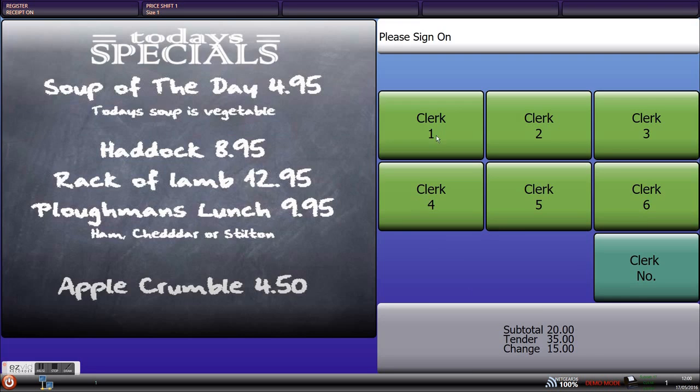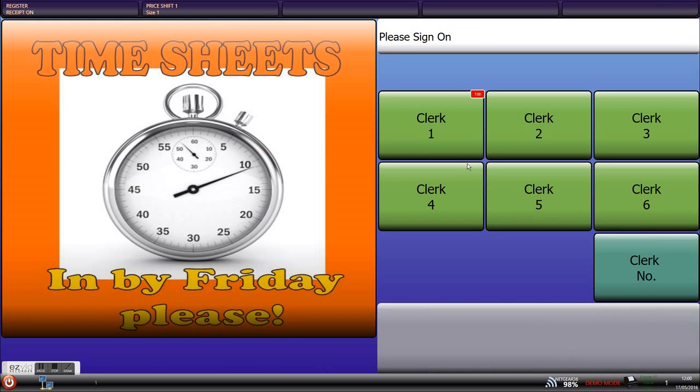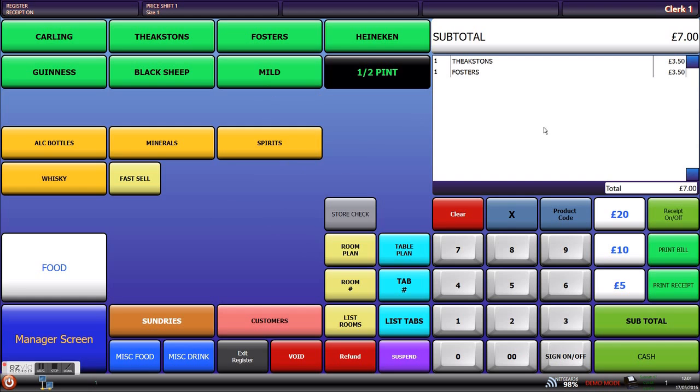Sign on again, clerk 1. This time I'm going to sell a couple of items and I'm going to sign off. What you'll notice is clerk 1 now has a little red marker and £7 to show that we've got a sale on there for £7. That would show on every terminal on the network, and we could pick that sale up on any terminal that's connected to the same network. If I sign back on, you can see my sale is there.